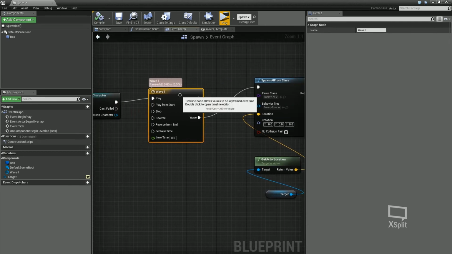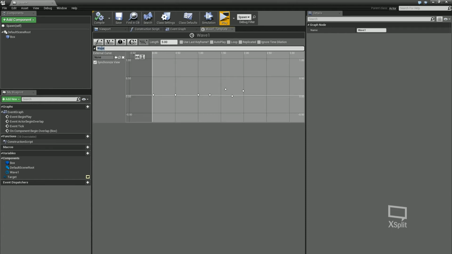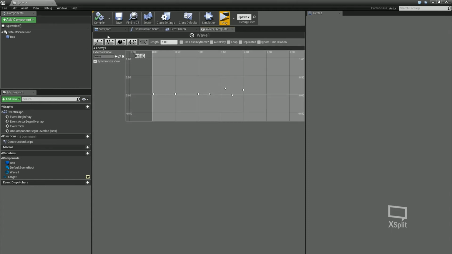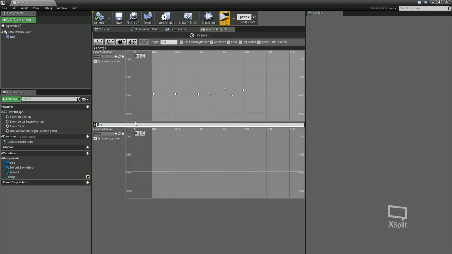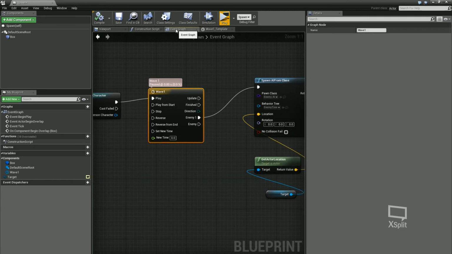And the cool thing about this is you can make multiple tracks. So you could have, maybe this wave is spawning 3 different types of enemies. You could call this one enemy 1, and then have another track and call this enemy 2, and then you can decide when these enemies are going to spawn, how many of them are going to spawn, and what time they're going to spawn in the level.